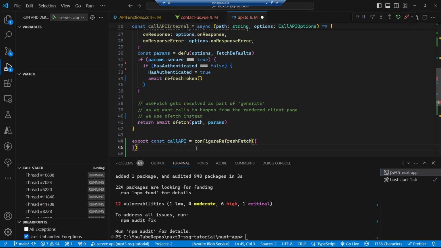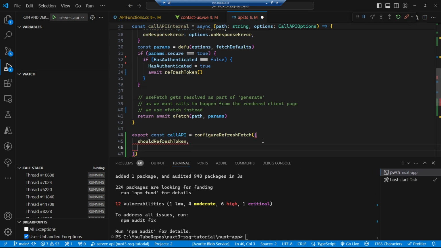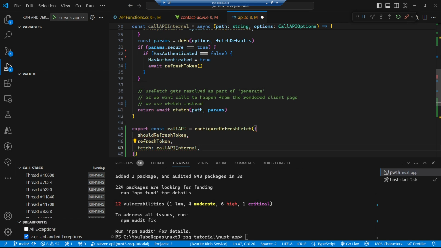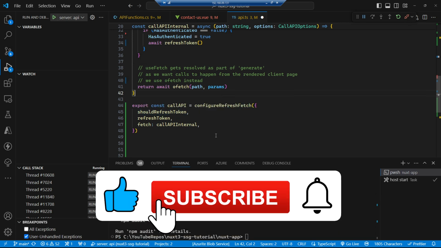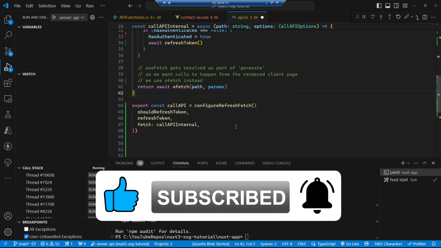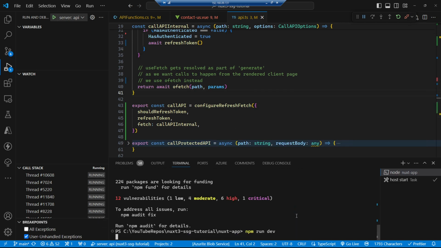So call API, and that's going to call this configure refresh. Now in configure refresh, that takes the arguments of what method it should call to determine if the refresh token needs refreshing. It takes the method to actually refresh the token. And then we also give it the method to call that we were actually trying to make originally outside of doing our token refreshing. And that's all there is to it. We've now hooked up automatically refreshing into our composable. So let's save this and run this up.